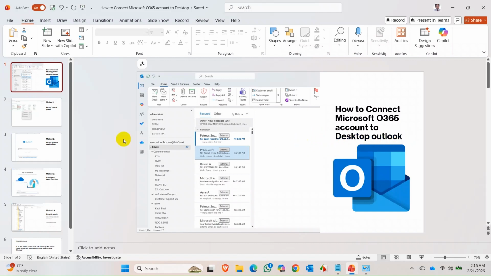In my experience, a Microsoft 365 account is still very straightforward and easy to connect with desktop Outlook, but we have still faced some issues connecting on certain PCs. So I'm sharing some methods to connect your Office 365 account with desktop Outlook. If one method fails, you can try another. I'm giving you all the options that I actually encountered in my professional life and how to solve them.